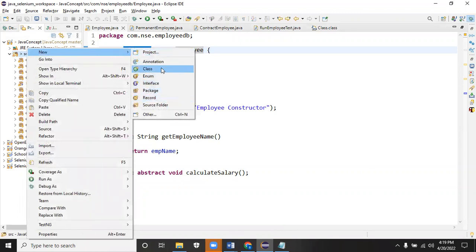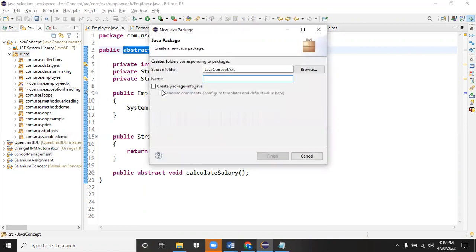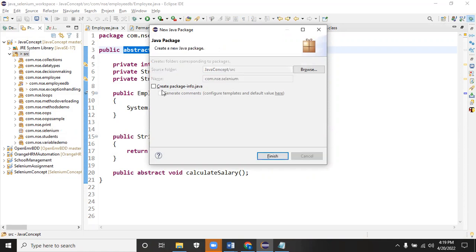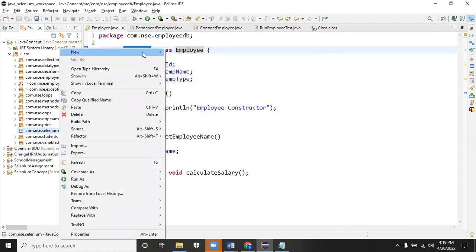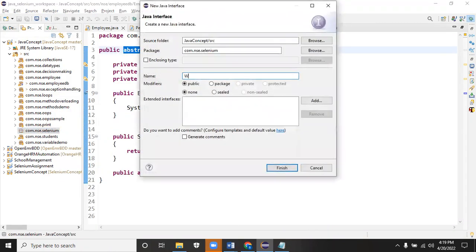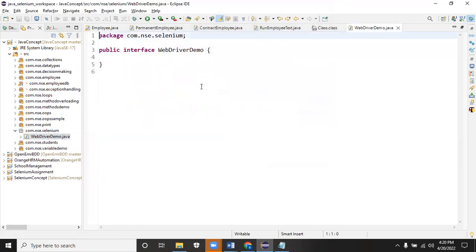I'll just create a package here, com.nsc.selenium. Inside this package, I'll create an interface, WebDriver demo. This is an interface. Now, an interface will have only abstract methods. Every method in an interface is nothing but public.